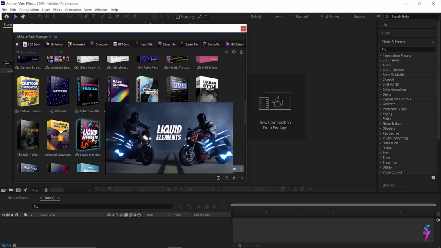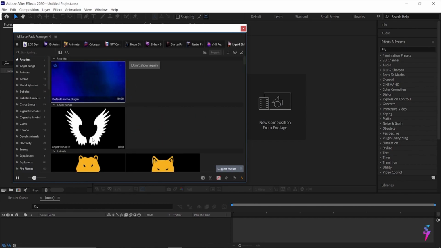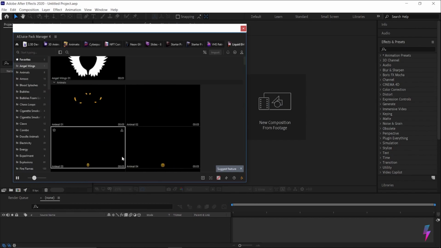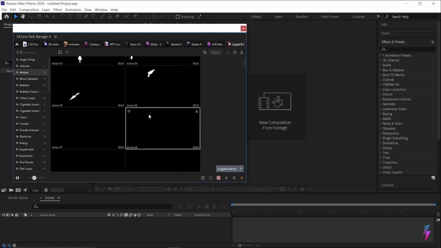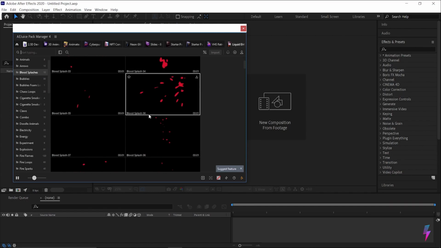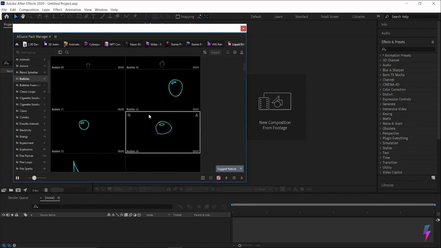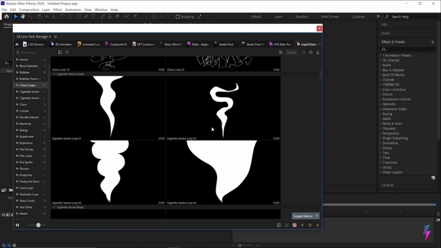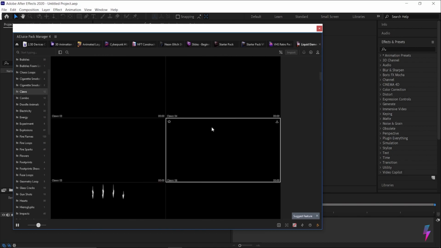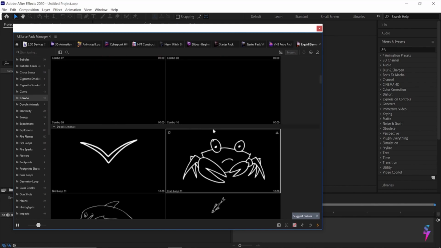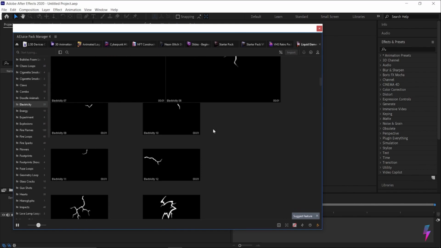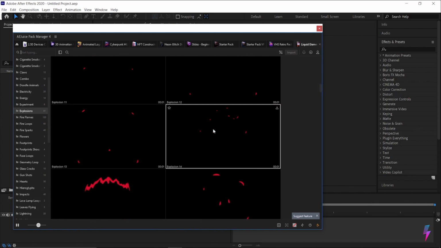Another favorite pack of mine is Liquid Element. Well, this is my favorite pack. In this pack, you can see some animal face motion graphics, arrow motion graphics. You can see some liquid animation, blood splash, some bubble motion graphics. There are a lot of things. Some loops, some smoke effects, some shot effects. And that, I love this. Oh, I love this one. Some electricity effects. You can do so much with this.